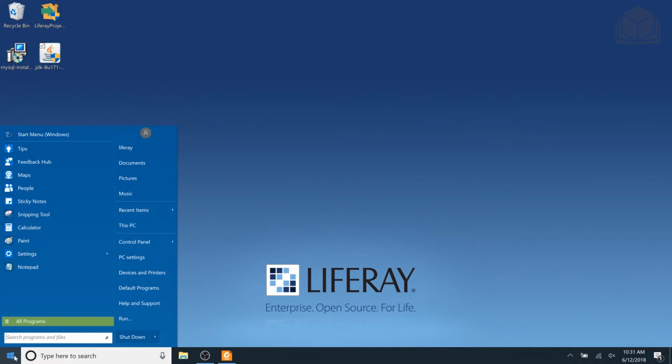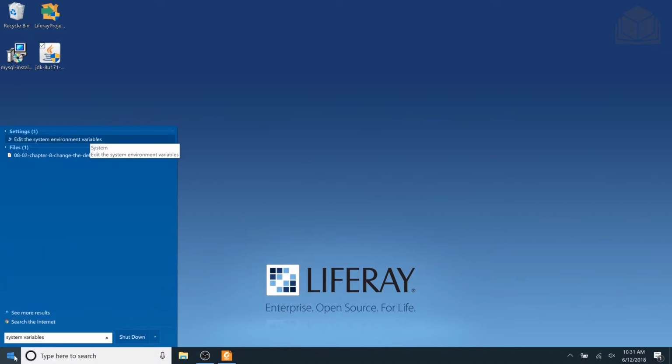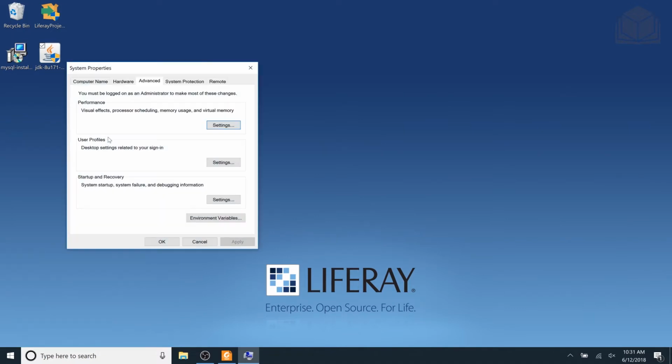So I clicked on the start button down here at the bottom left. I got my search bar all ready to go. I'm going to type system followed by variables. Once you type system variables, the option we're looking for is edit the system environment variables. Go ahead and click on it. This does require admin rights, so if your computer is really locked down, just keep that in mind.